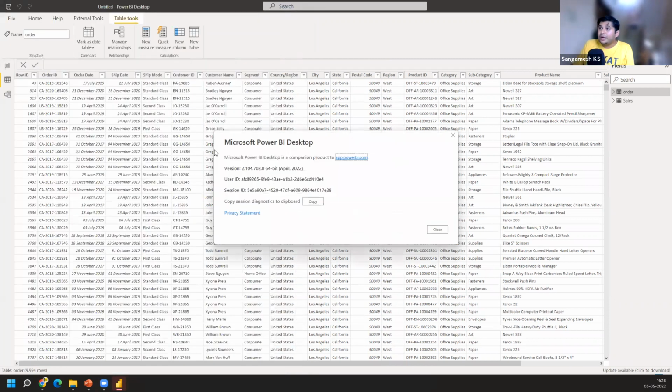Here you are able to see that I am using the April version, April 2022, and the version I'm using is 2.104.702.0. Can you see that? So this is the version I'm using. And similarly, this is my session ID. This is my user ID. So I can actually copy this and share this.